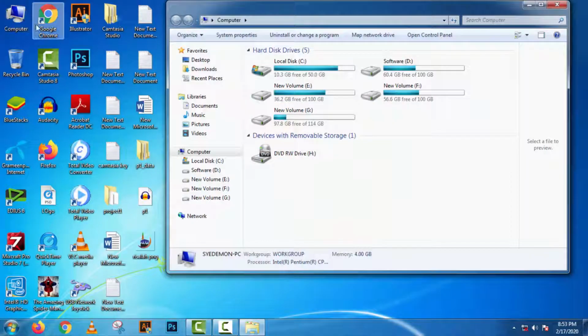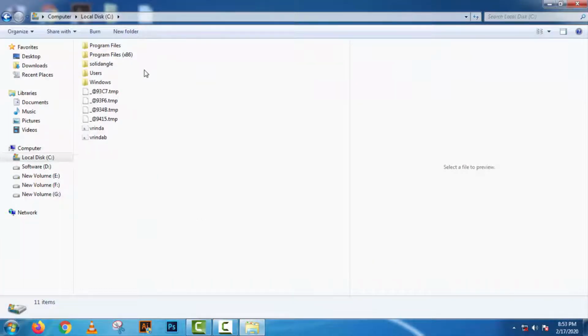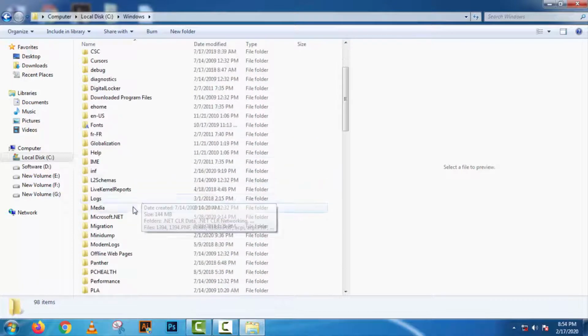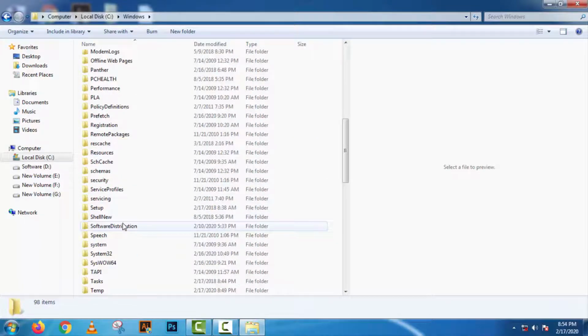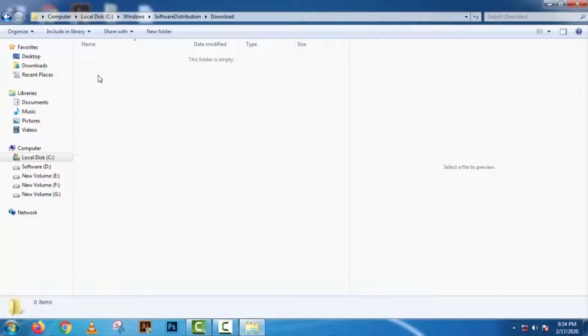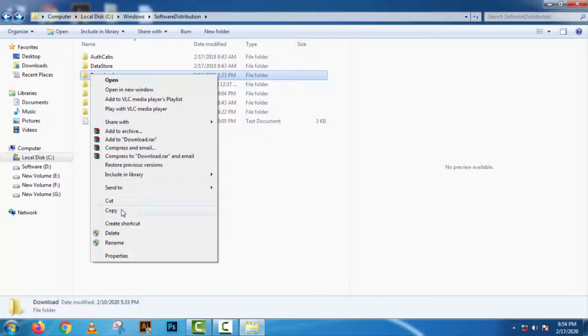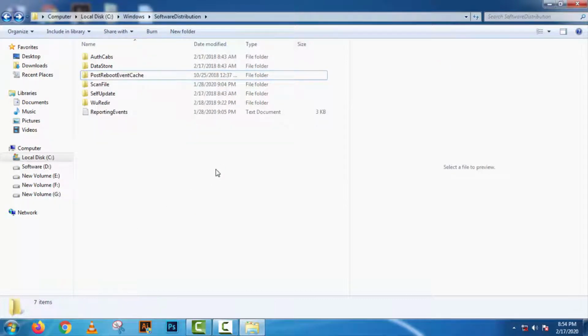First, go to your C drive. I have already fixed this problem, so I will show you the trick. Open it, then go to the Windows folder. And here go to the SoftwareDistribution folder. Here you will get a Download folder. You have to delete this folder. I have already deleted it, so nothing shows in this folder. But you will get a lot of files and folders in your Download folder. So delete this folder. If your Windows updates automatically, then this problem can happen to you.